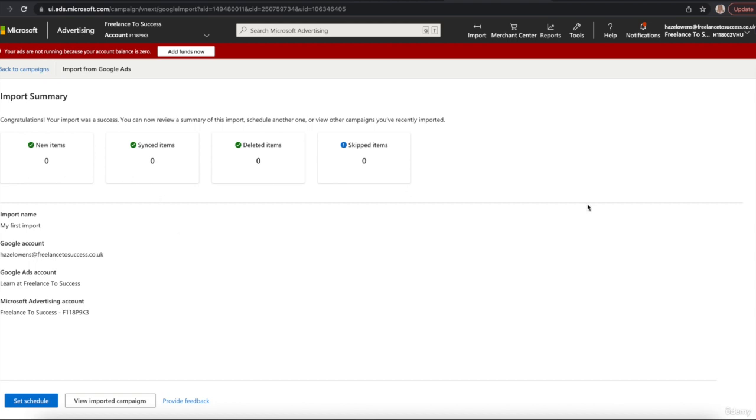So in my case, there's nothing new to add in here just because I've done this before. But if there was, you'll get an update of what's been newly added, what's been synced, and whether anything's been deleted. Deleted items will be if you remove something in Google and you've updated it from Bing. Skipped will be if you're trying to put something in that's already there.